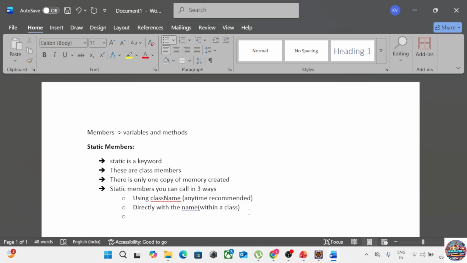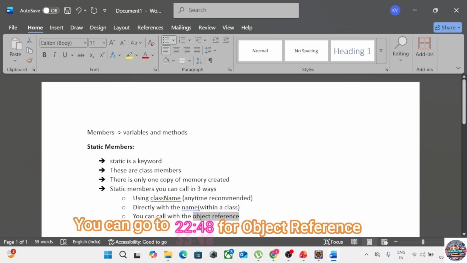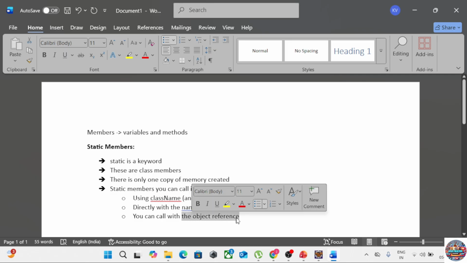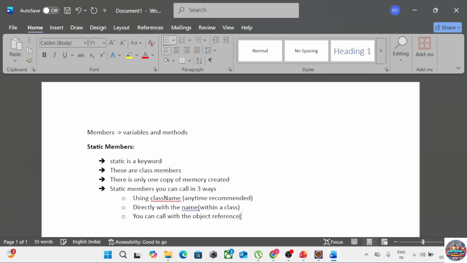And there is another way: you can call with the object reference. About object reference, we have just discussed it. While understanding objects, whenever an object is created, you get the object address. That is nothing but the object reference. So you can call using the object reference also, but it is not recommended.